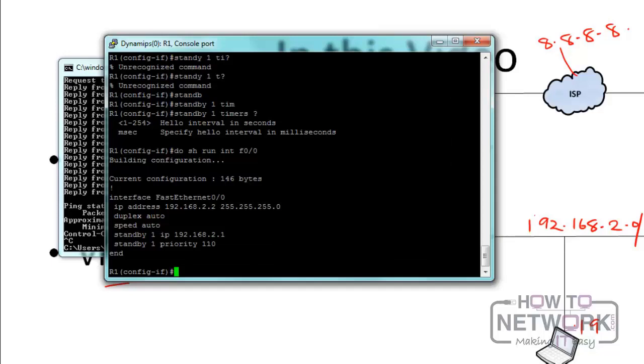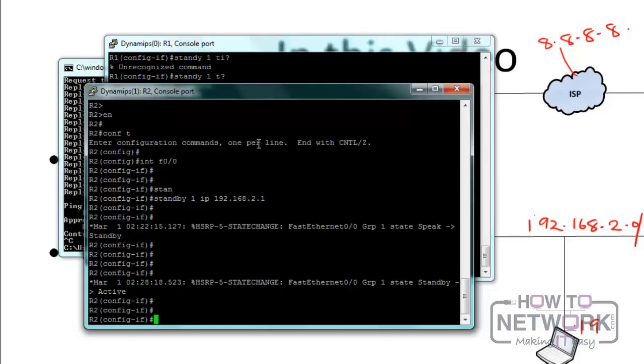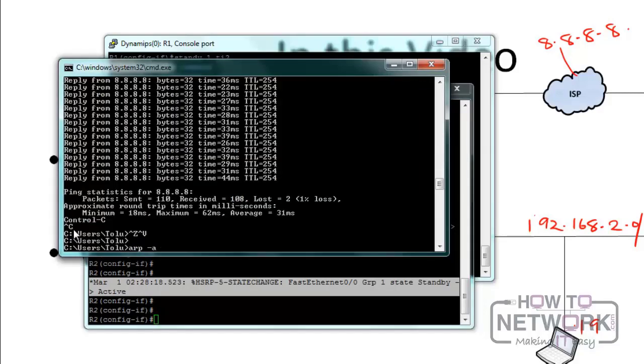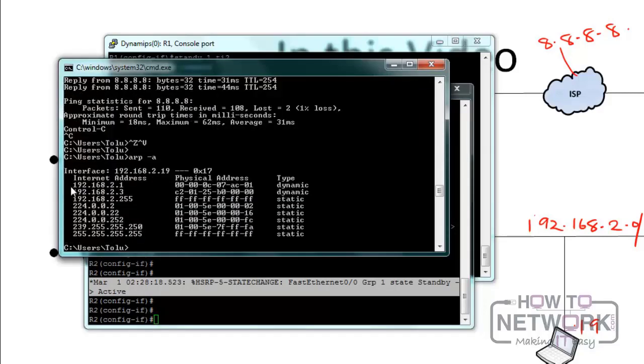On R1, we can't see any logs. If we go to R2, we can see that R2 has changed from standby to active, and that's because HSRP has failed over to R2. If we check our ARP table right now, we can see that there's no difference. You see 192.168.2.1, and the virtual MAC address is still the same. So the device has no clue that anything has gone on.